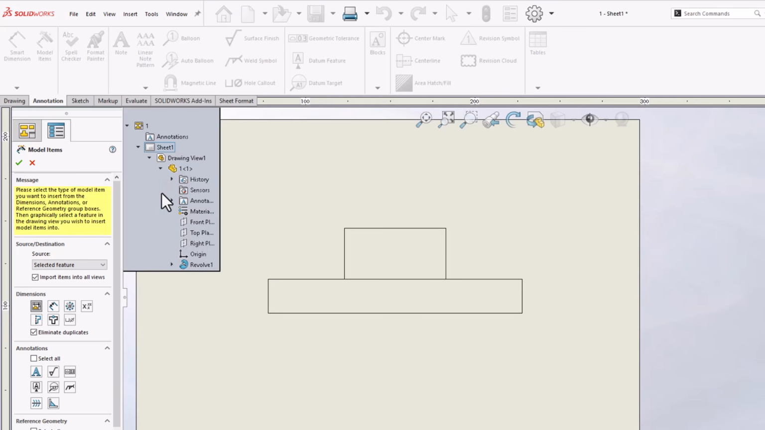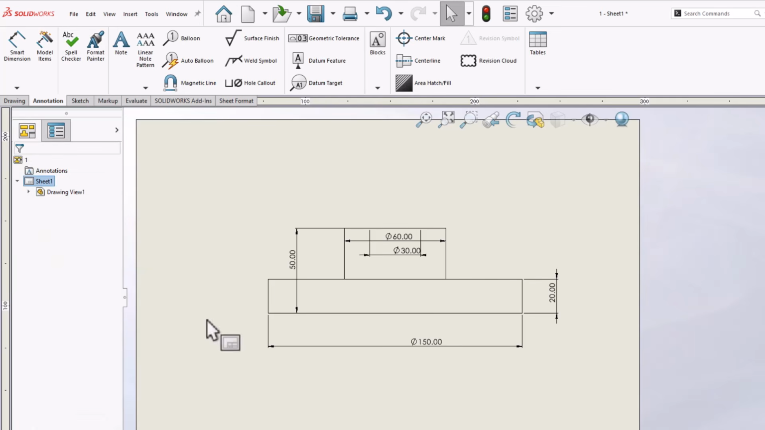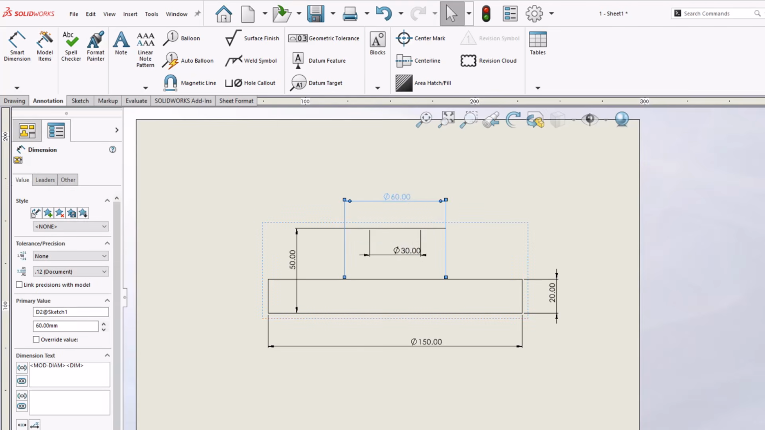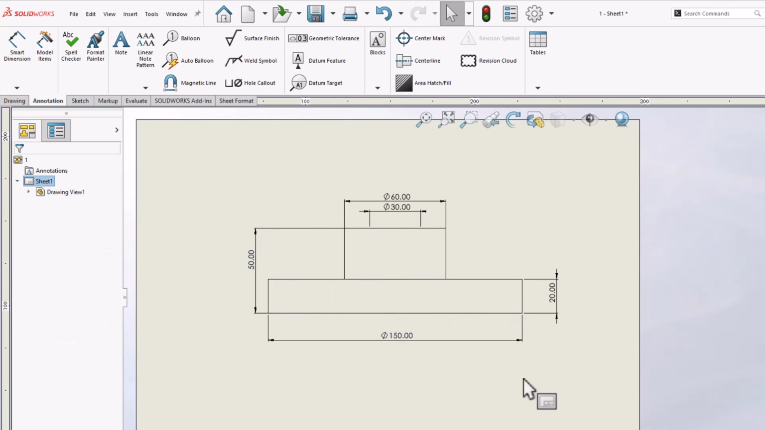From there, select the specific feature. For example, here I'll select the Revolve feature. As soon as you click on it, all the dimensions related to that feature will automatically appear on the drawing sheet. After that, simply click the OK button. So in this way, you can quickly place all the required dimensions automatically without missing any dimensions, and this method can save you a lot of time while creating drawings.